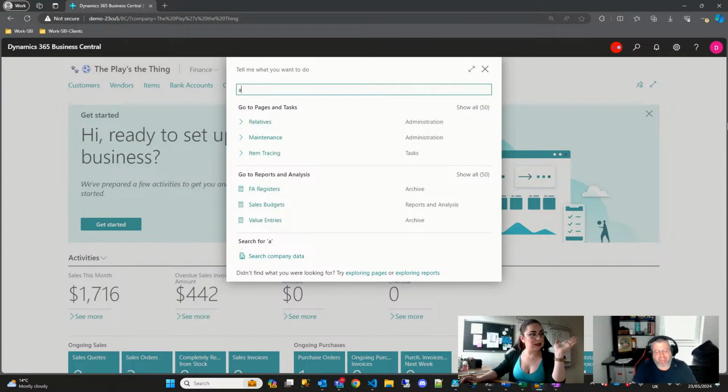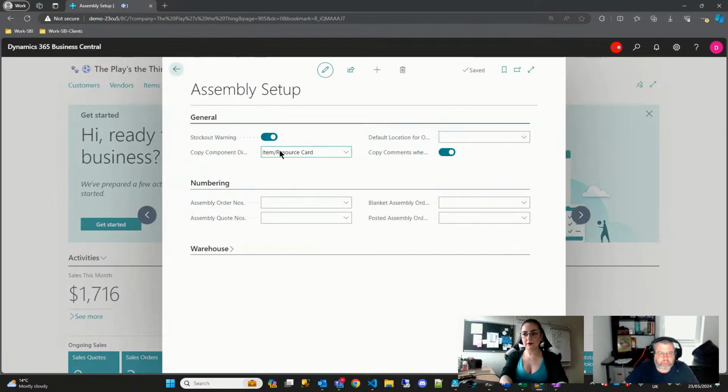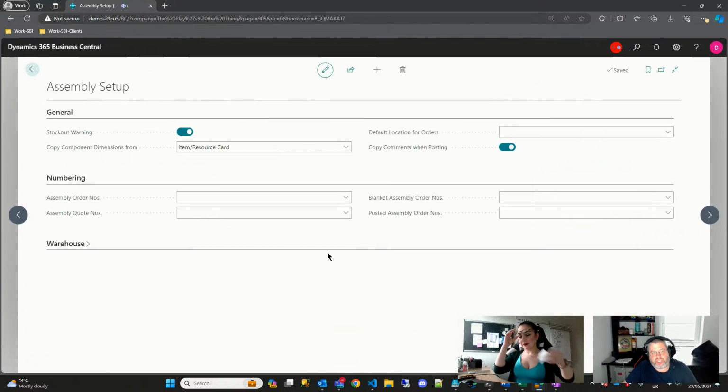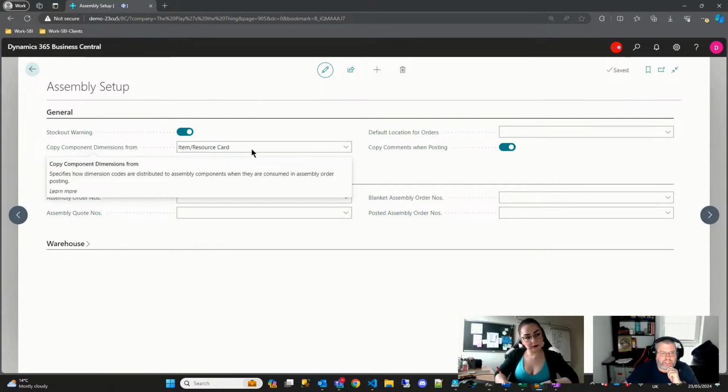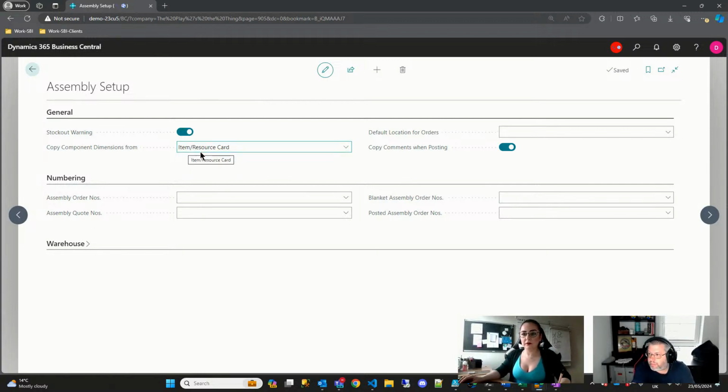There's a lot of stuff there. But anyway, let's go ahead and go into assembly setup. Okay, so here are some options that we need to take a look at. Component dimensions. You can do it several ways, but since we're mainly using items and things like that, we'll try to copy those dimensions from before.